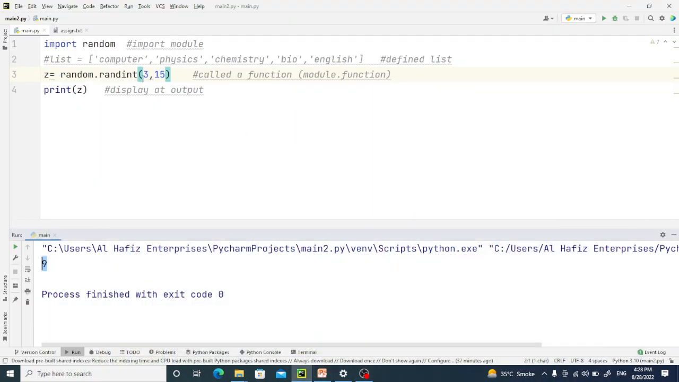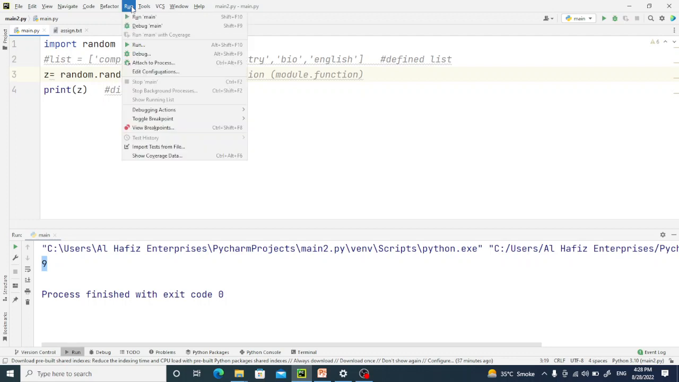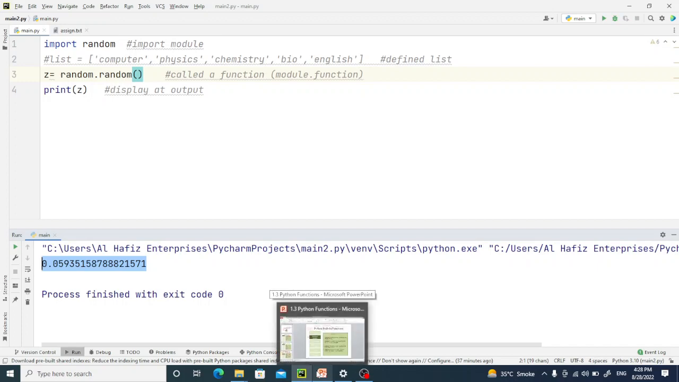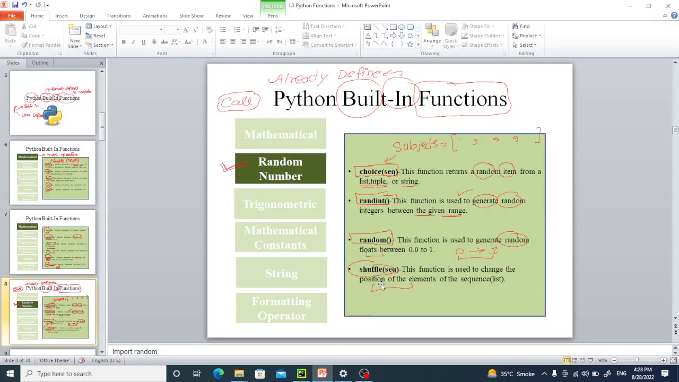Similarly, there is another function which is called the random function, and whenever we use this random function, we just display the value, and we do not put any range in this bracket, and any number between 0 and 1 is displayed. So in the randint function we define the range, whereas in the case of the random function we do not define the range. And next is shuffle.